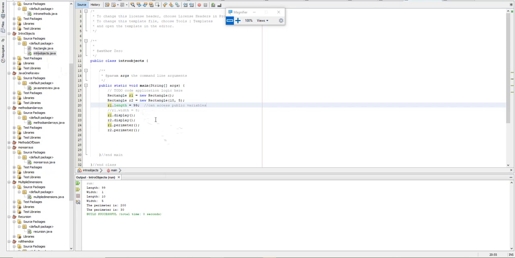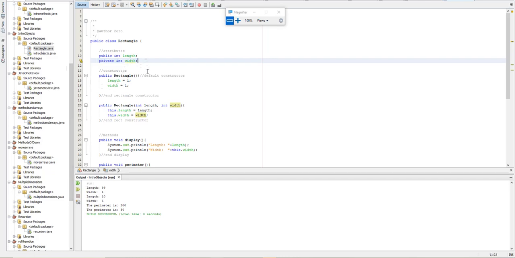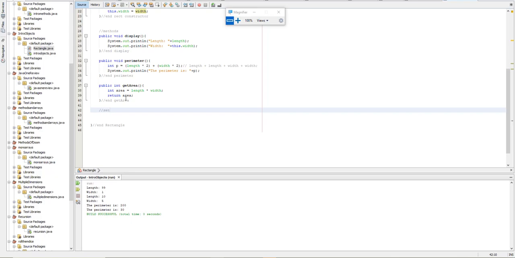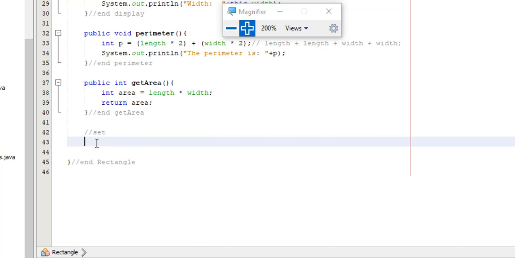Same is true for any other program. I only want anyone to be able to access this or change it or do whatever with my permission. So what I can do is, if it's private, I can go down and make some set and get methods. A set method allows me to make a change. I'm just going to make a simple public void setWidth, and I give it an int width.